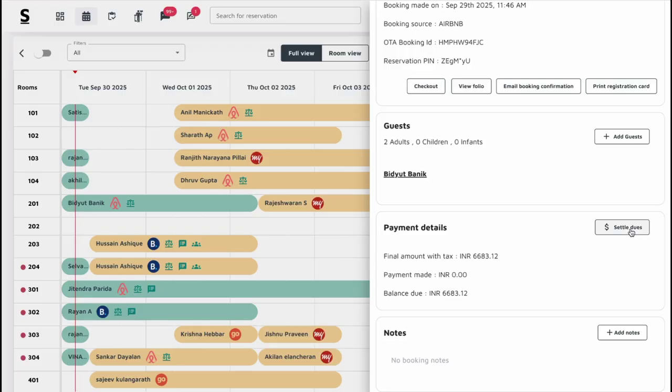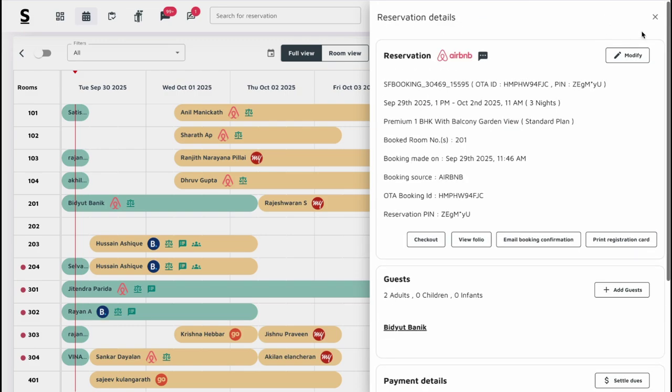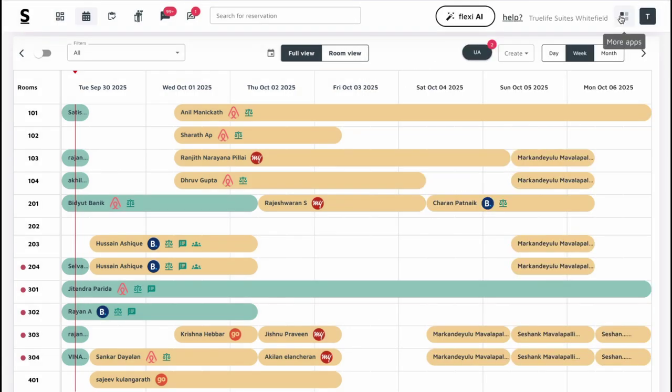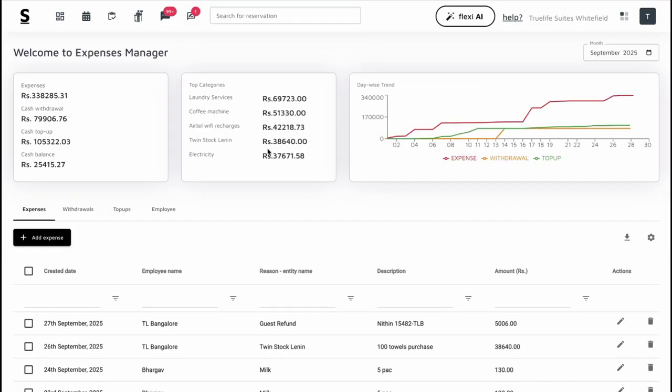But with Stayflexi, when you go to the Settle Use option, you will see the option called Transfer this amount to cash top-up. Enable it once and every guest cash payment goes directly into your Expense Manager as a cash top-up. No more manual entries, no more missed records. Your cash flow stays fully updated in real time.